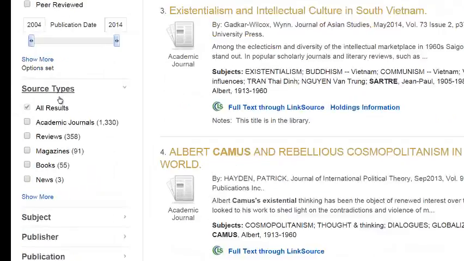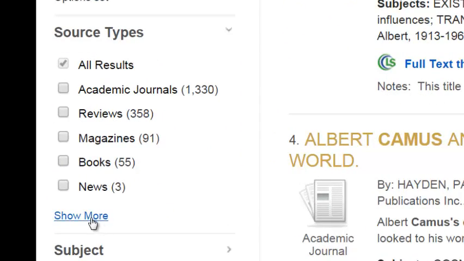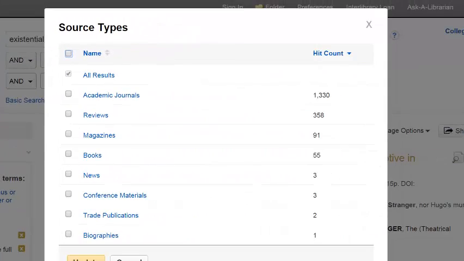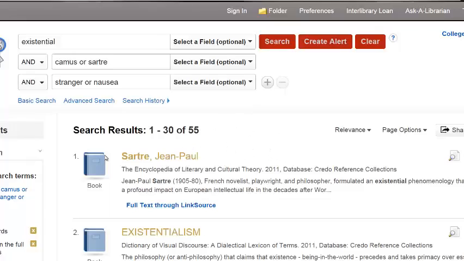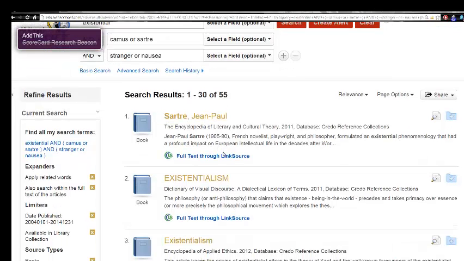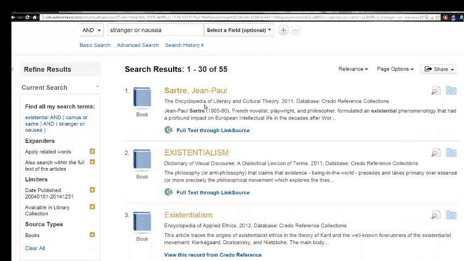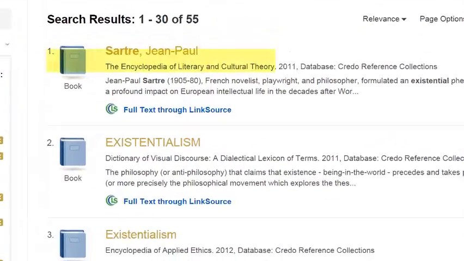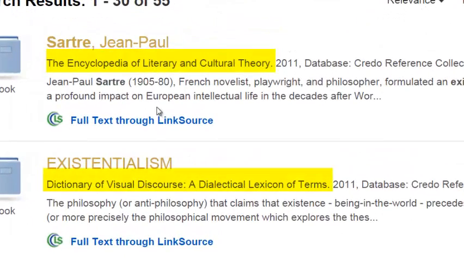There are different source types, and if I click on Show More, I'll see all the ones that are available for this set of records. Perhaps you just want academic journals. Perhaps you just want books. So let me see from this set how many are books that have been published in the last 10 years. So we have 55. Notice the first few anyway are coming from online encyclopedias that we have available. So within these encyclopedias you'll find things that meet our search criteria.